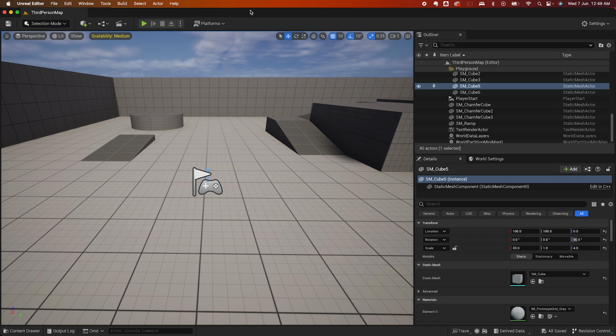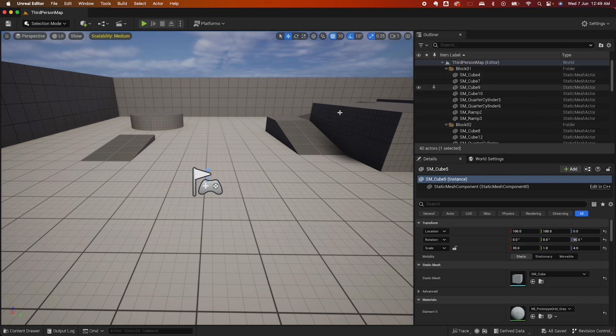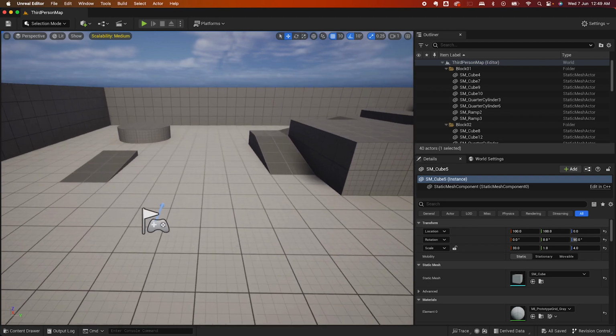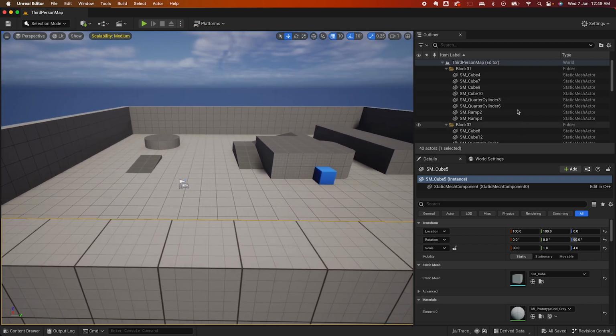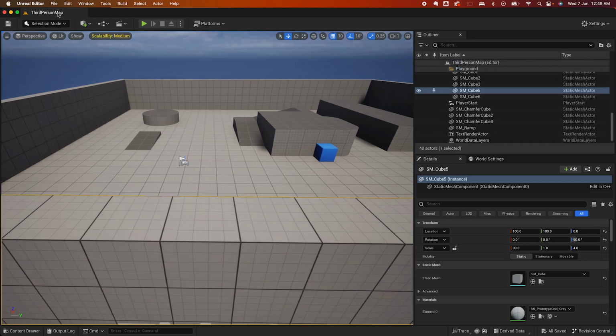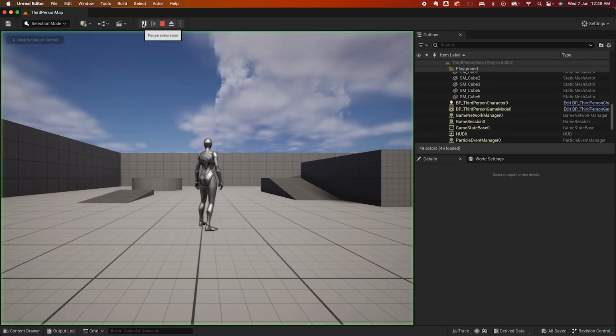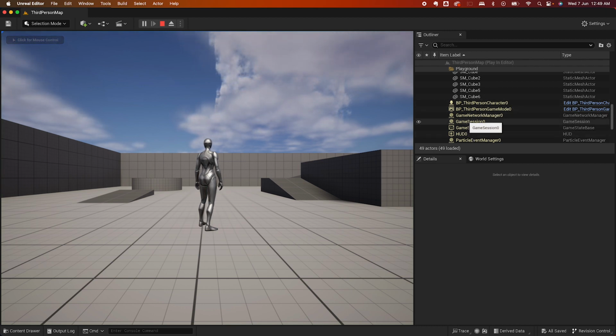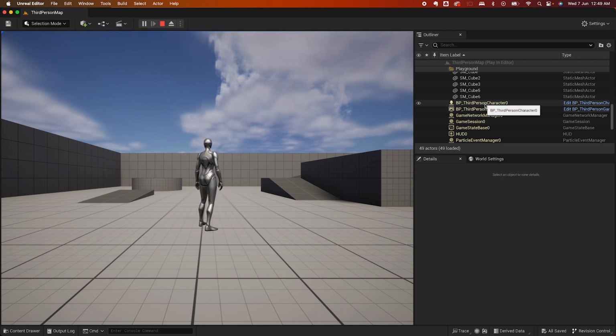Cool. So this is how the third person template looks. Everything I see here in the game currently is through actors added in the editor. When I hit play and start the game, the ones in yellow get inserted into the game at runtime. One in particular is the BP third person character, which is this humanoid.